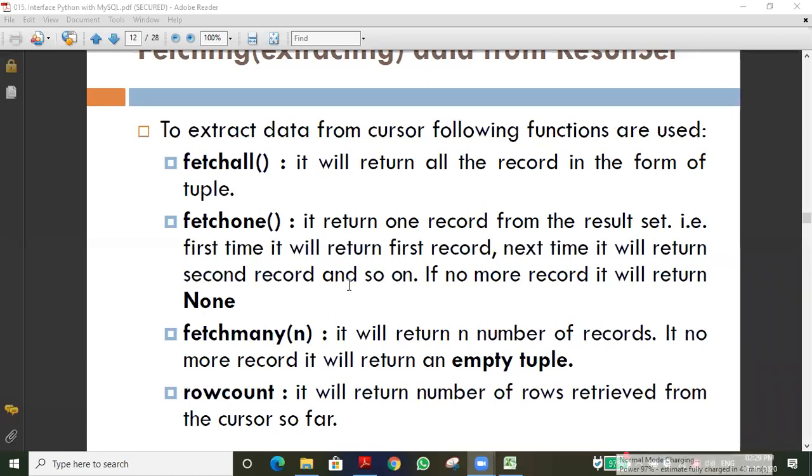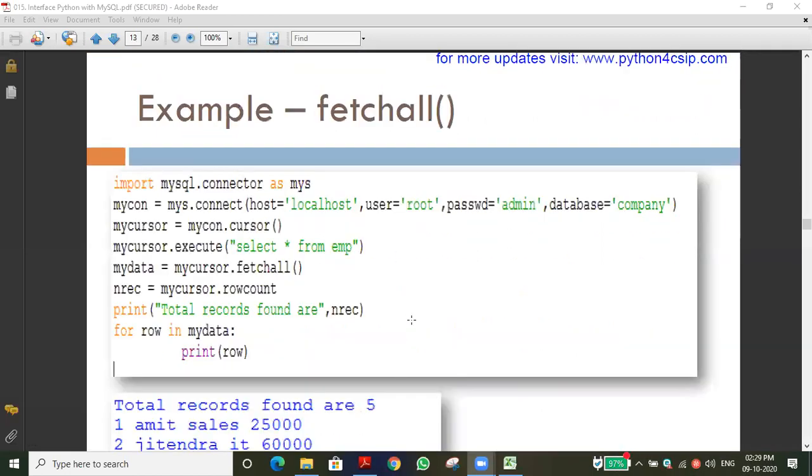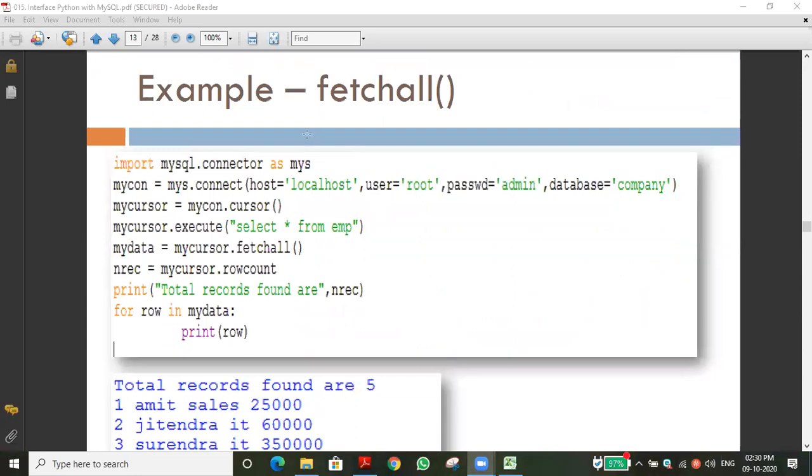Okay, good. Let me go to the next. We are going to see the example for fetch all, fetch one, fetch many, and side by side row count also. So all four concepts we are going to discuss today. This is the concept. See fetch all. I already said it, and just now I recapped it also. What is the first line?